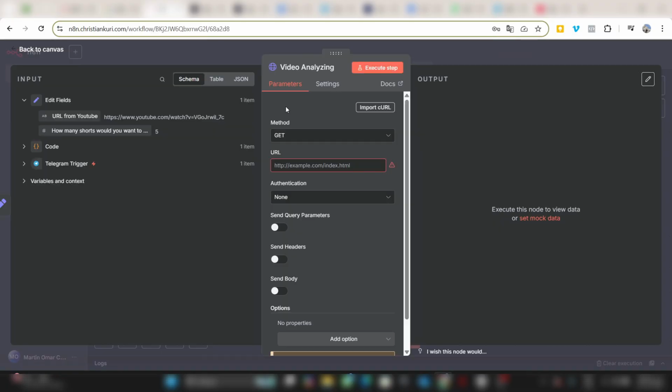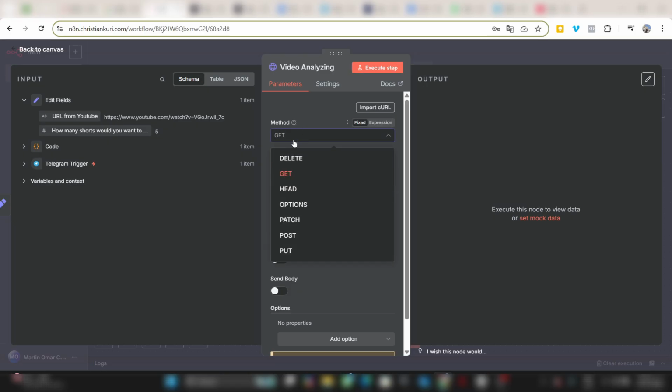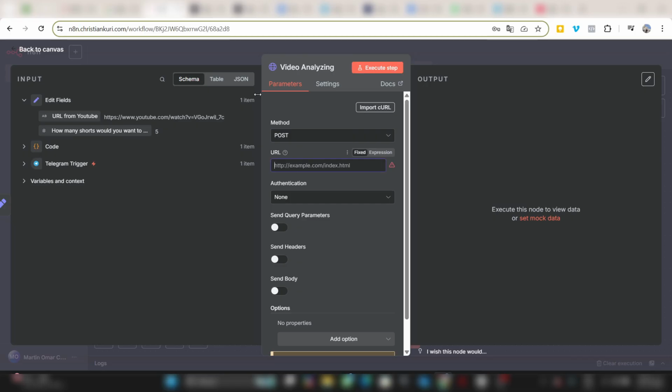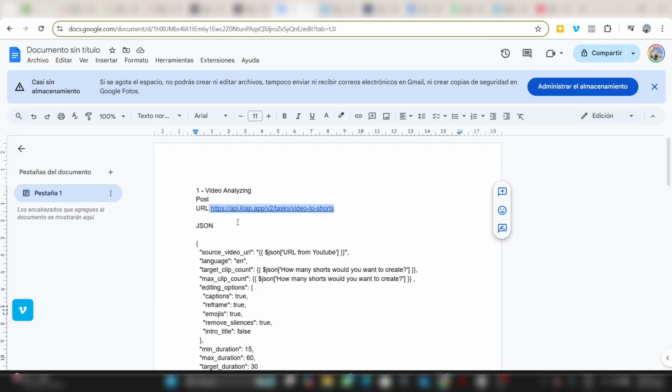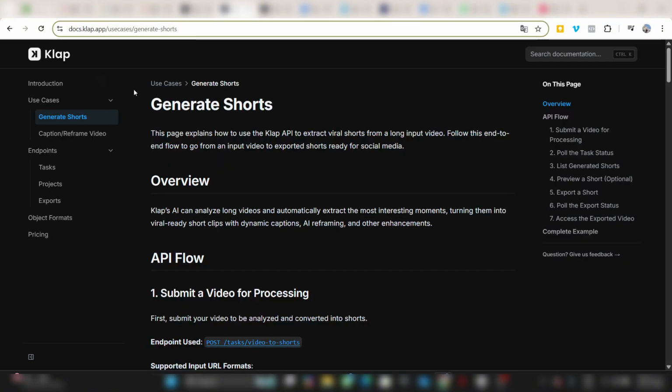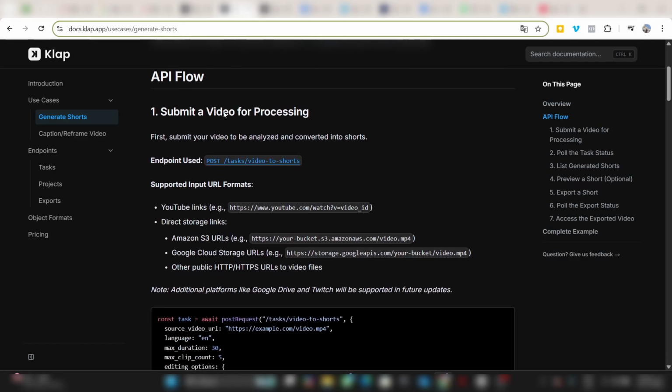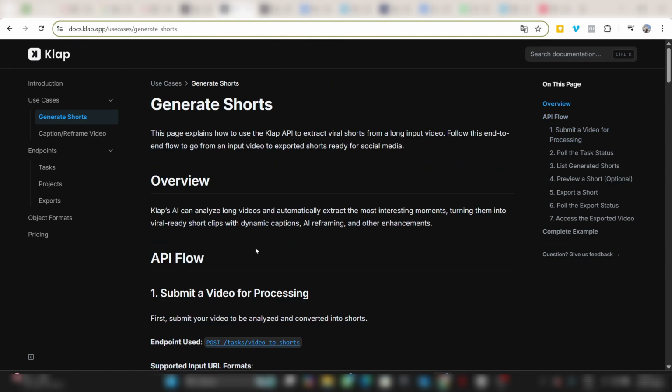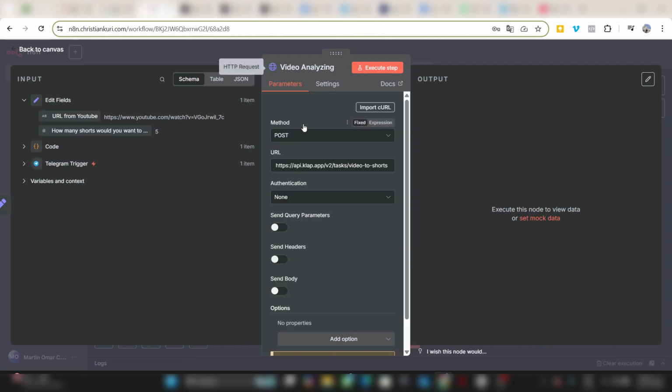the next step is to configure our HTTP request. Go to the document, copy, and paste. You can also check this URL in the official Klap documentation. In addition to that, on this page, we also get the format of the JSON code for the request to work properly. So, once we have this process completed, we are going to continue configuring our node on n8n.